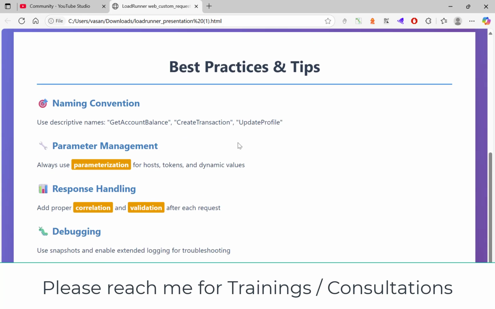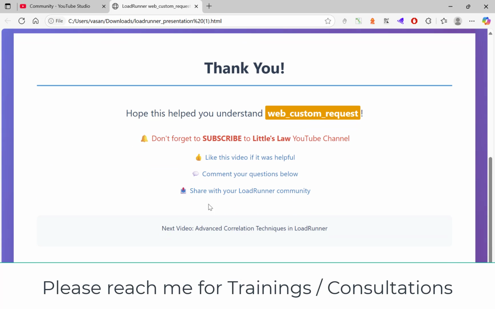And now finally the conclusion part. Yes, again, I should thank the subscriber for asking this question. And here we're going to wrap up on the web custom request. I hope this helped you understand why this function is so powerful and how you can use it in your LoadRunner scripts.